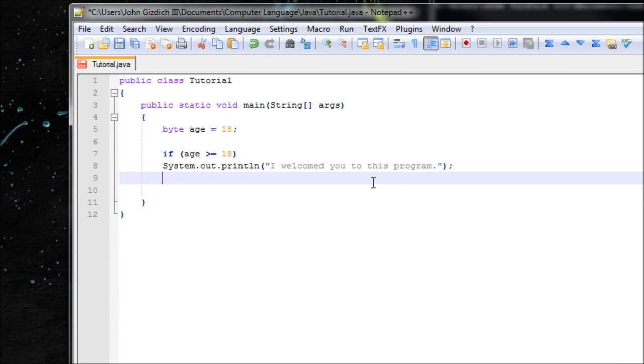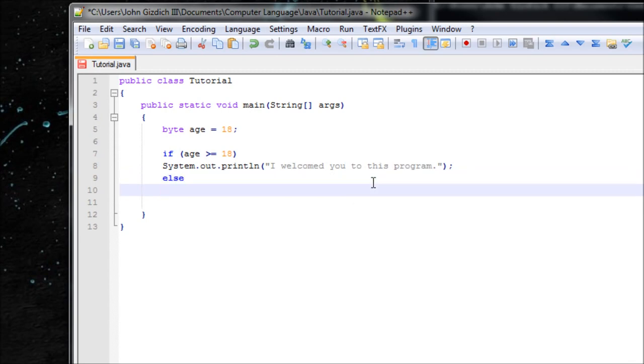Alright, then let's use else. Well, we're not going to need parentheses right here. So you can see that if age is greater than or equal to 18, then it will output this. But if it's not greater than or equals to 18, then it'll assume that you're a minor, like you're 17 or something like that. Let's output that with System.out.println: You are a minor. Get out.